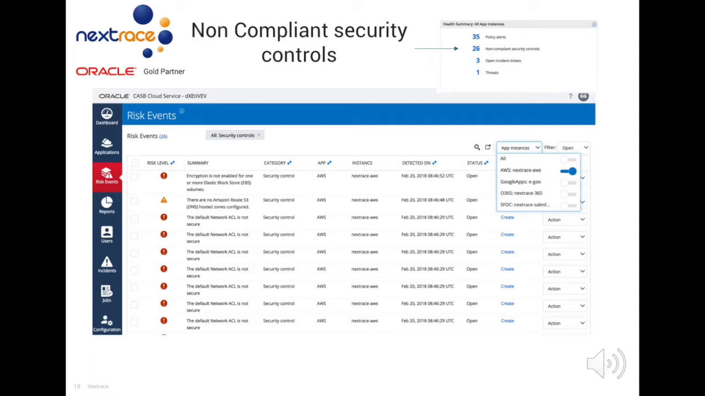Clicking on the 26 non-compliant security controls, we drill down and see the details. Especially for Amazon Web Services, many security controls are applied and the results are displayed with the evaluated risk level. For example, there are some Elastic Block Store volumes attached to the server instances without encryption, and the default network ACLs are allowing too much external activity.